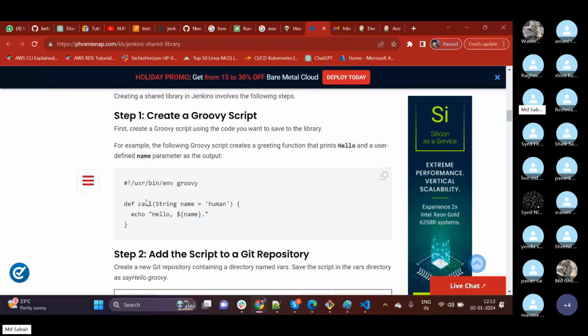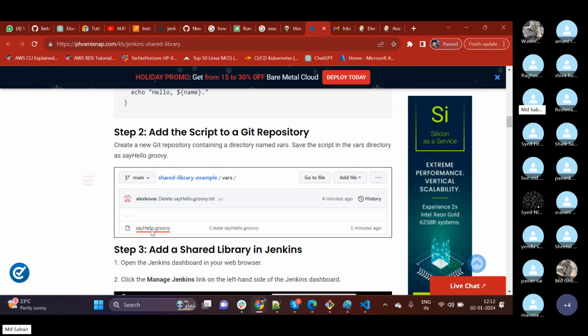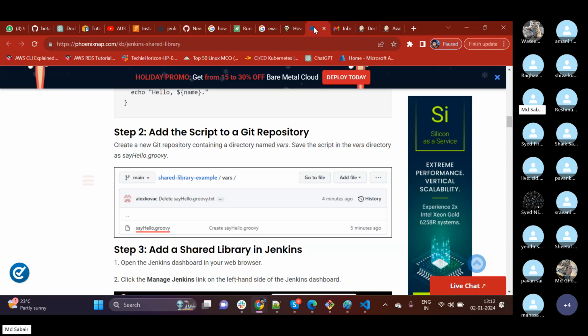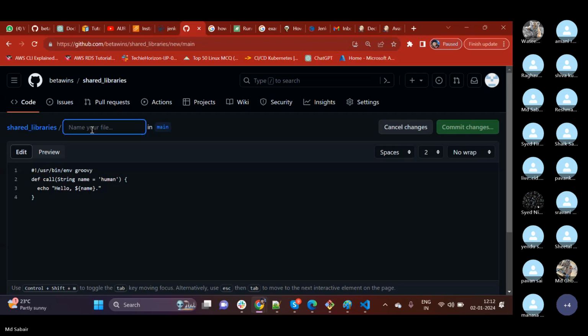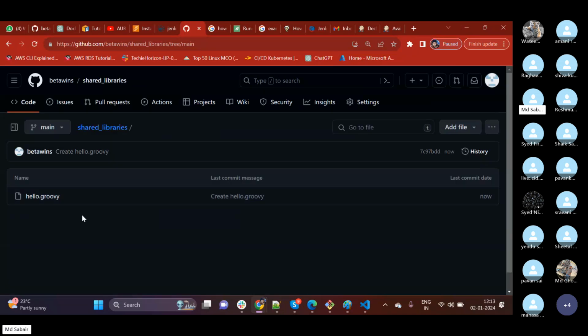Okay, so this is basically one stage which is available. Add the script to the Git repository. See, this is the Groovy script we are trying to use. I'm defining the name as hello.groovy. It means I have defined one location in the central repository with a particular script and a particular stage. This is one stage. Commit changes.